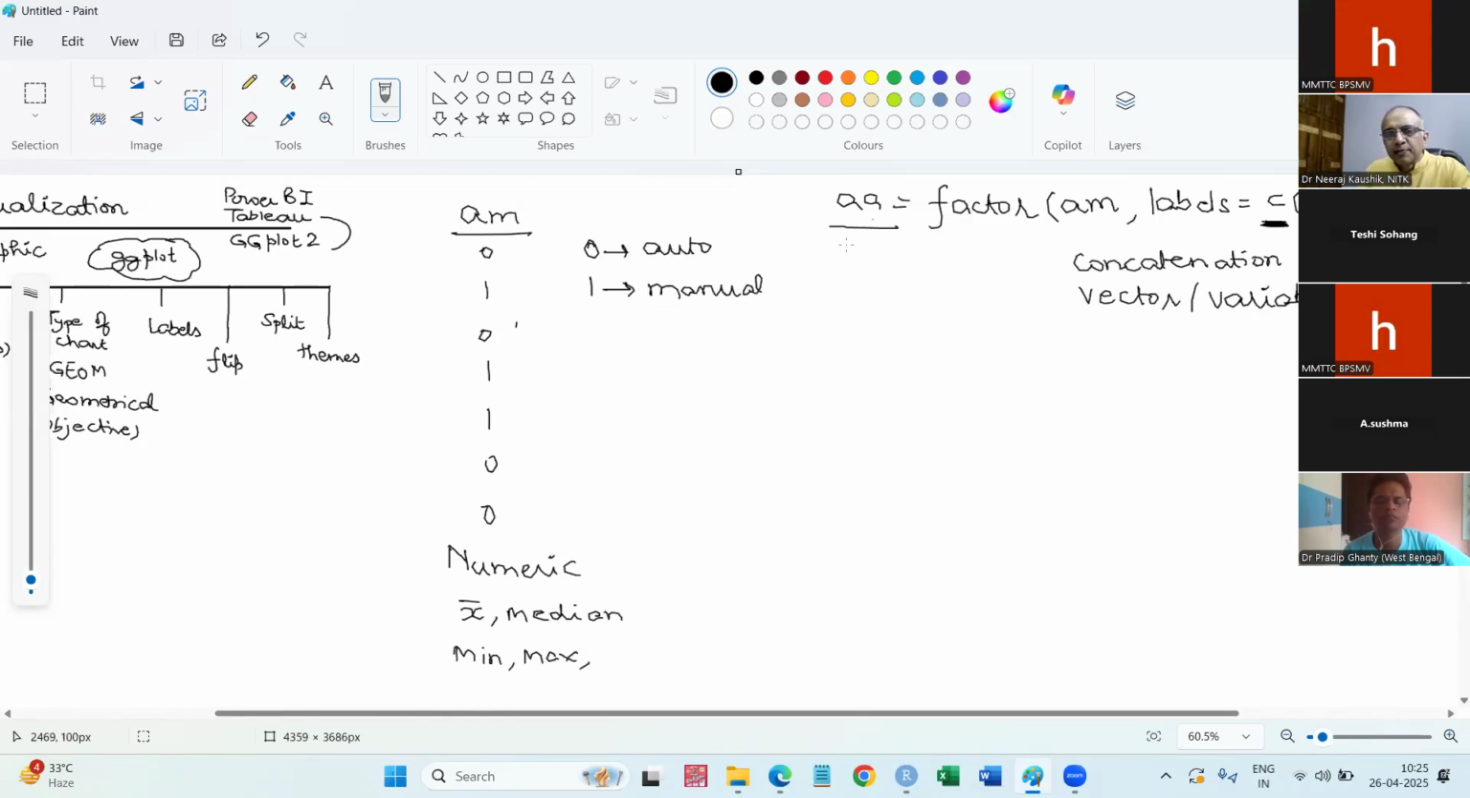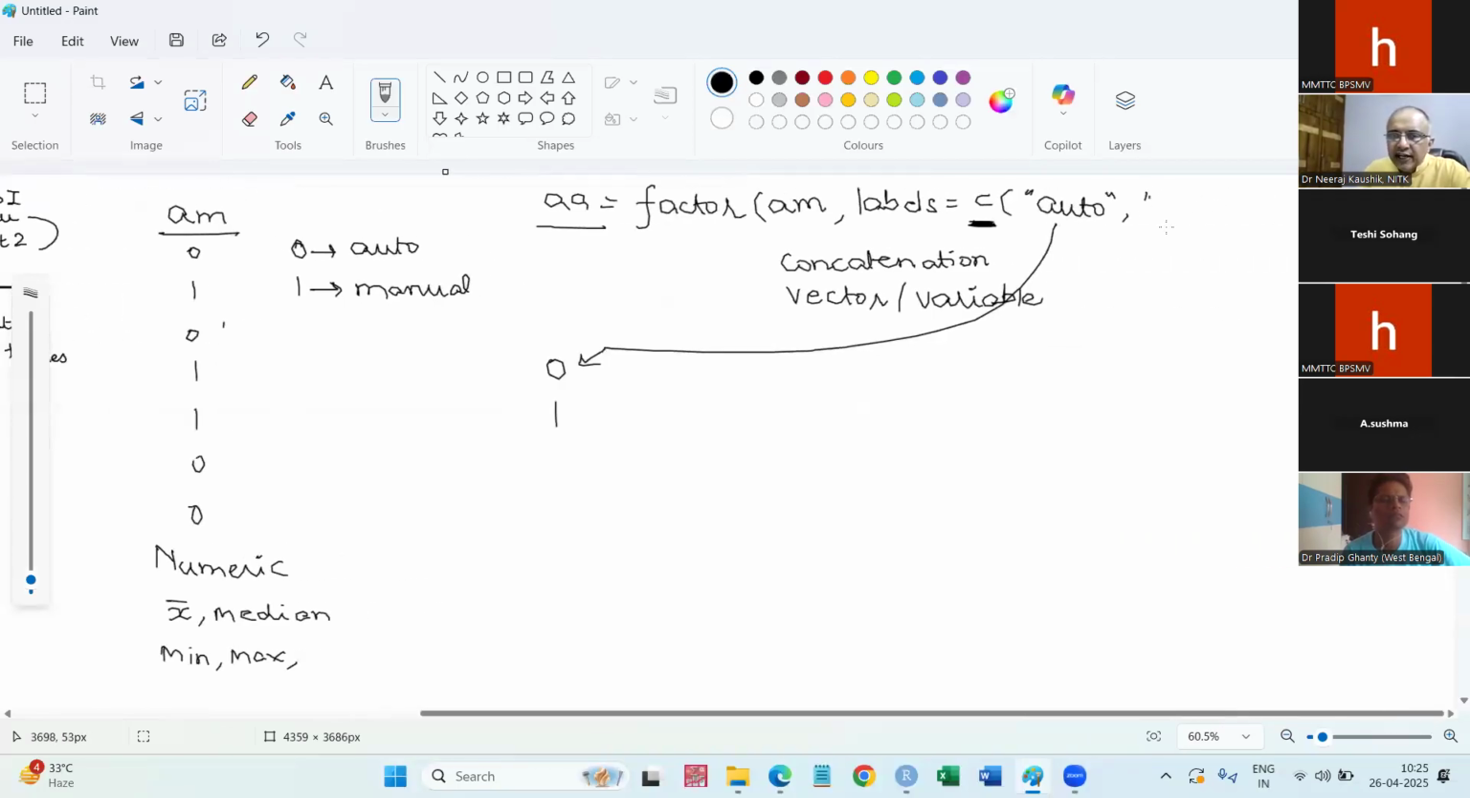So it means the computer knows 0 and 1 are there. Whatever you write first will go to the lower value, and after that, whatever you write will go to the next values. The second is manual. One bracket closed, and then one more bracket closed. Two brackets will be closed.